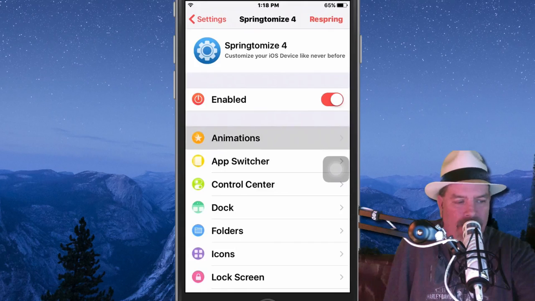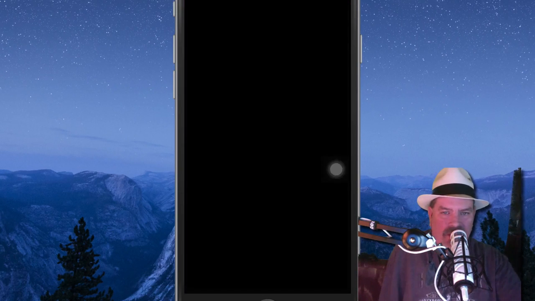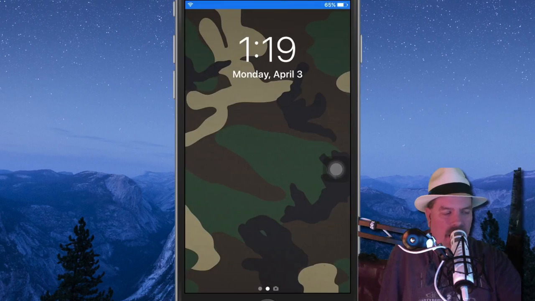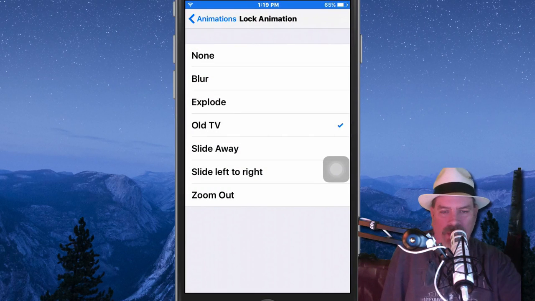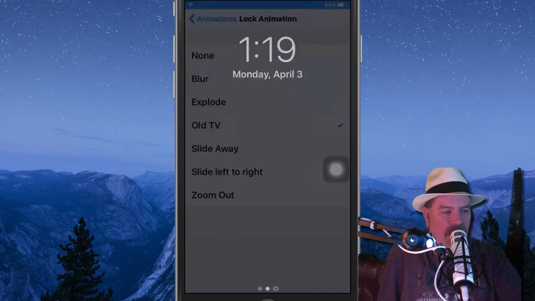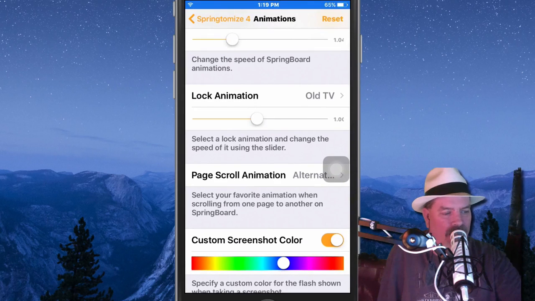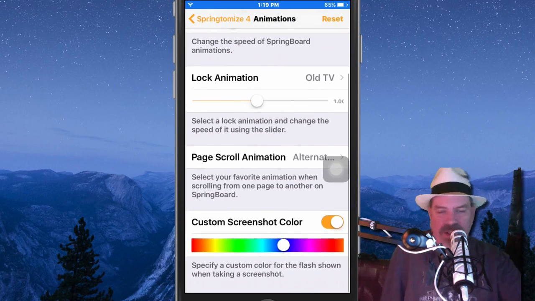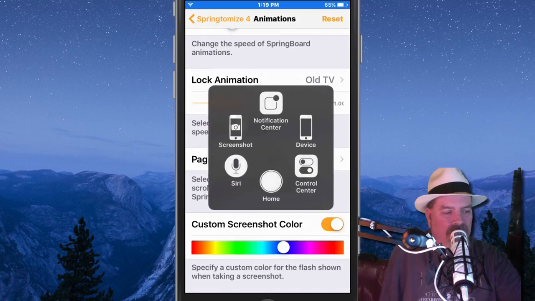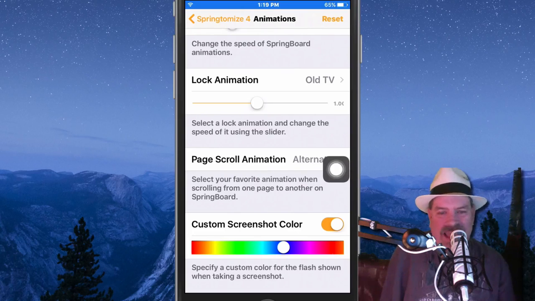Anyway, here we go. Animations. All right, now let's look at some of these animations for the lock screen, guys. Here you got blur. I'll just go through a couple of these really fast and you see what happens. I always use the old school one back, I'm old school myself, as I already said. But anyway, back to animations, and down here is one of my favorites, screenshot color. Now, when you take a screenshot, you can change the color. It's not just that big white flash anymore.